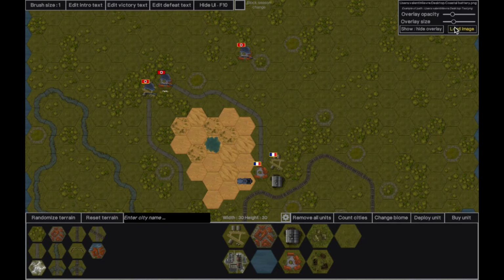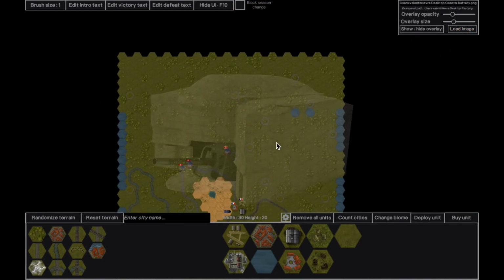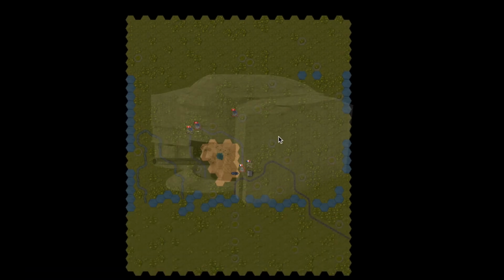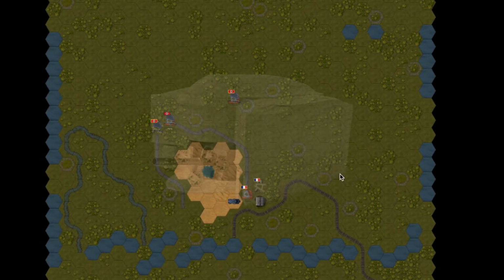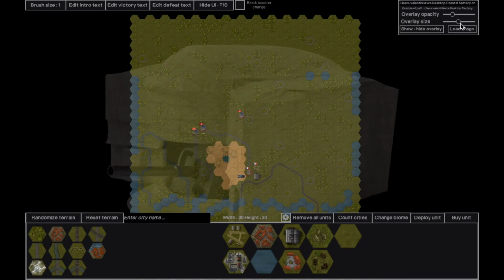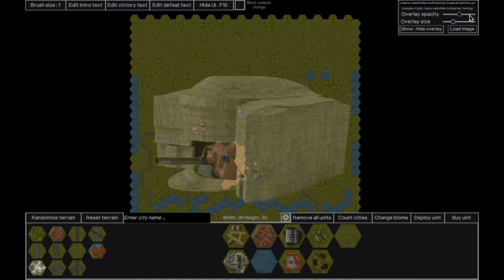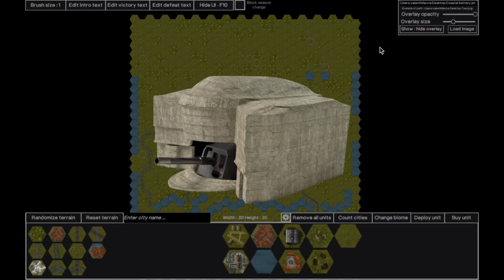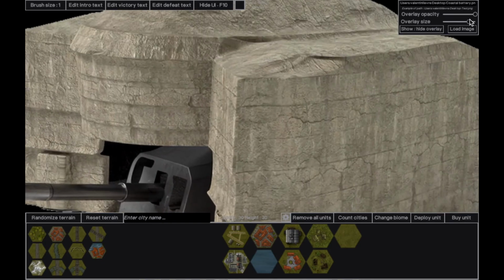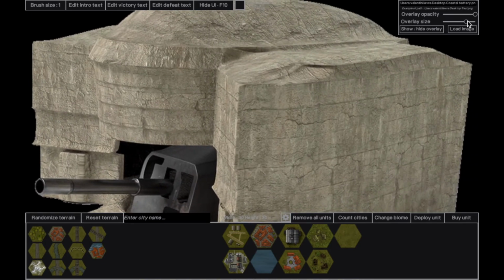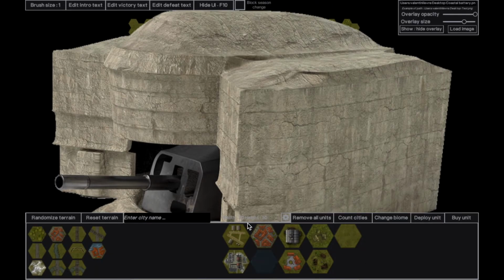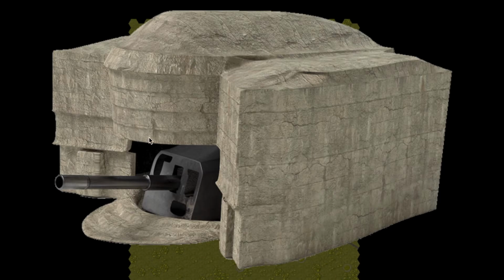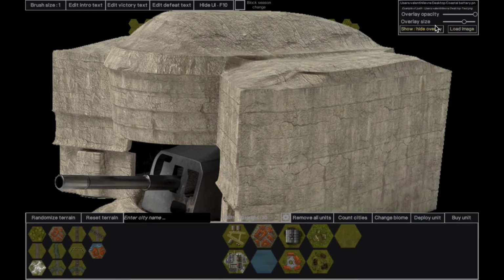coastalbattery.png. Let's just load it into the editor and look at that. Oh, it just works so well. Just imagine this is an order of battle and you would be painting all over it. You can change its size, you can change its opacity, and you can completely hide it if you don't want it. So that's what you should do: import your image, get it to the size of the screen, remove the UI, and do the water first, or place all the cities and stuff like that.